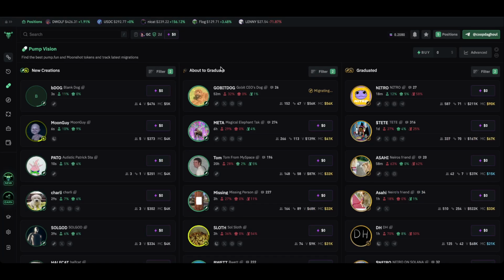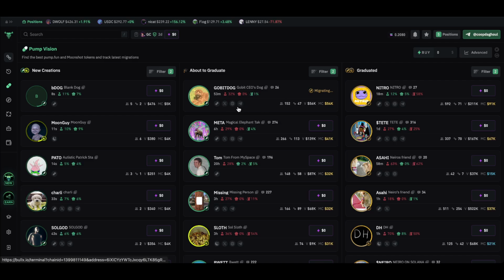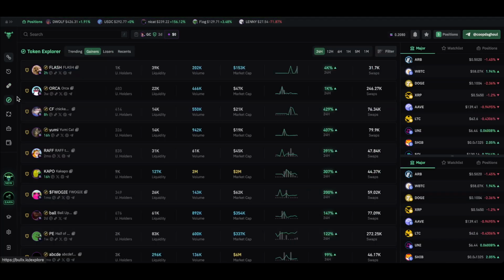So yeah, just something to keep in mind, something to look at when you're buying into these projects. Direct links to everything automatically integrated into the platform. I think it's a really good benefit that everybody can get to use, and it's pretty useful. Let's jump on over here to Token Explorer.